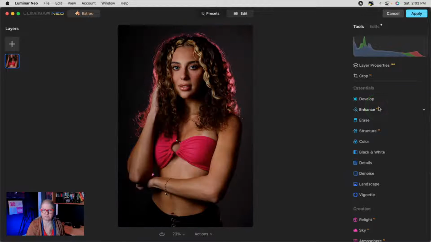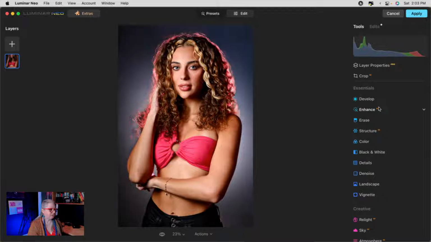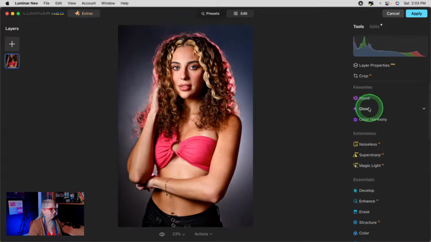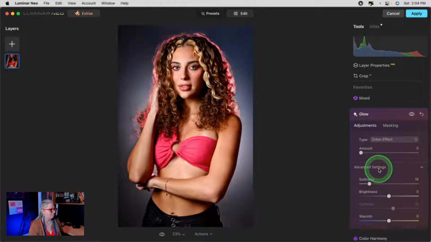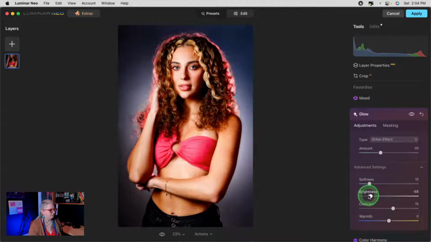So there we have it. Now for my finishing touches on portraits, I almost always use the glow tool, and Orton Effect is one of my favorites. It gives a lot more contrast, and you have to lower the brightness when you use this one. This one I don't want to add more contrast, but it does a really nice job of further softening.